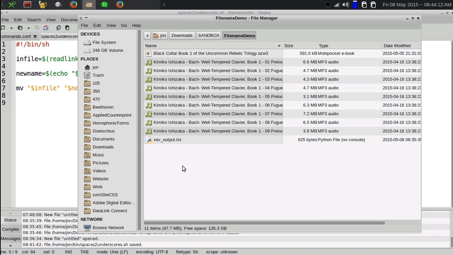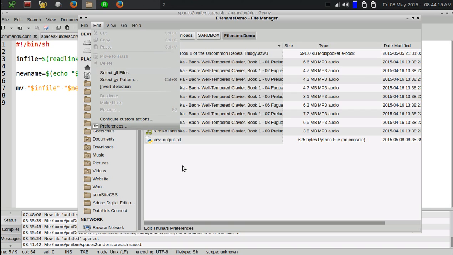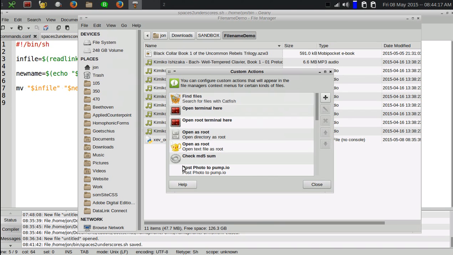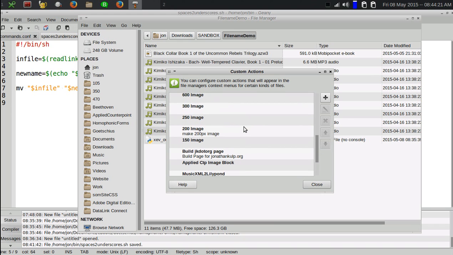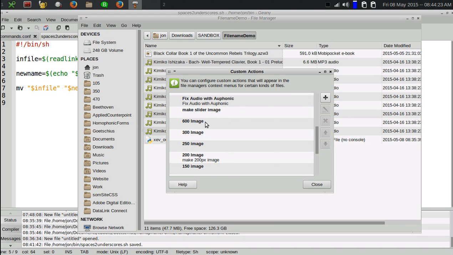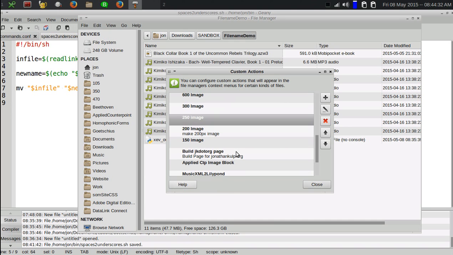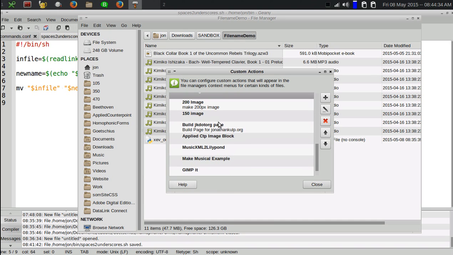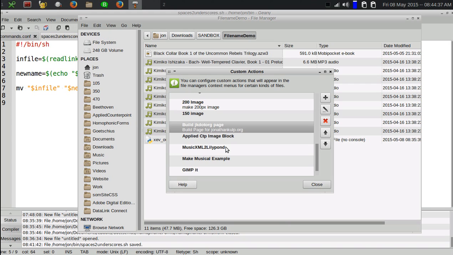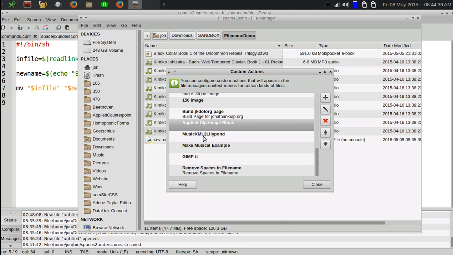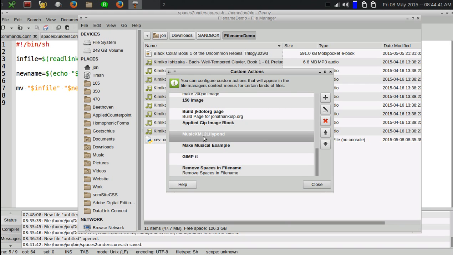And I created in the Thunar file manager a custom action. You can configure custom actions on Thunar by going to the edit menu and then configure custom actions. And I do this because I have a lot of scripts of my own that I like to run on things. I've got ones here that will take an image and make it 600 pixels wide, 300 pixels wide, 250, and so forth. And all you have to do is right click on the image and choose this from the context menu, and it will do it. I have one here to build one of my website pages for my counterpoint thing. I have one here that will run the MusicXML to Lilypond script on a MusicXML file.